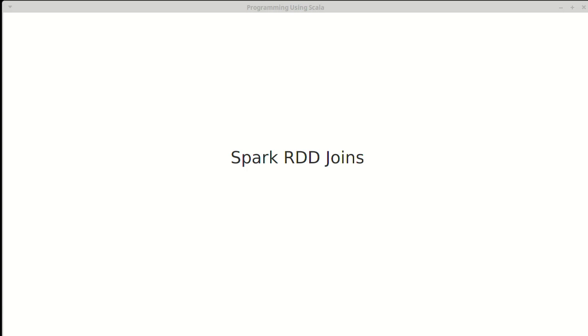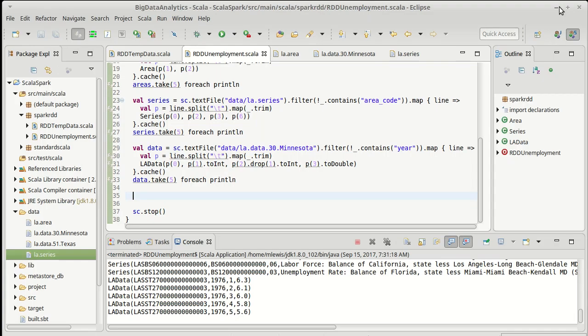Now that we've read in our data, we need to consider what problem we're going to solve with it. Of course, I'm kind of making up a problem that will allow us to see how we can do some joins and also the ways that the pair RDD functions are useful to us. So the problem that I want to solve is I would like to know all of both the areas and the series that have a higher average unemployment rate in the 1990s than in the 70s, 80s, or than in other decades.